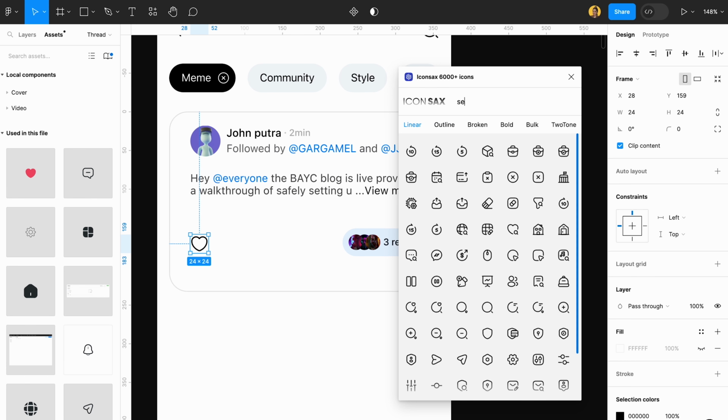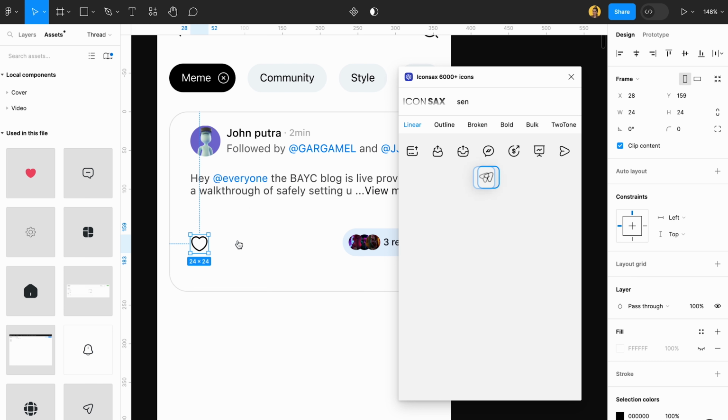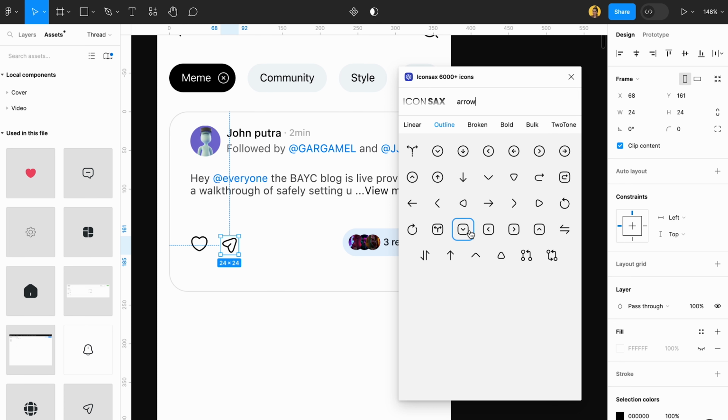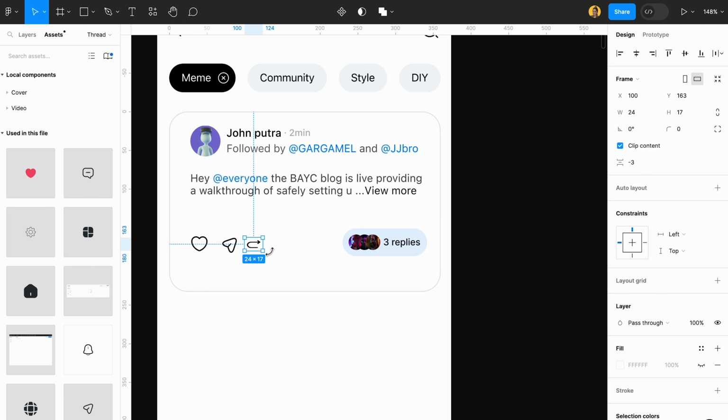This would be the heart, and we want the share. Okay, I don't want share, I want send. Looks good. And do we want retweet, like someone to be able to retweet this? Let's let them retweet it. So it's gonna be something like swap. I'm not sure. Okay, let's go to arrows and see what they have for us. Okay, now we have our icons.